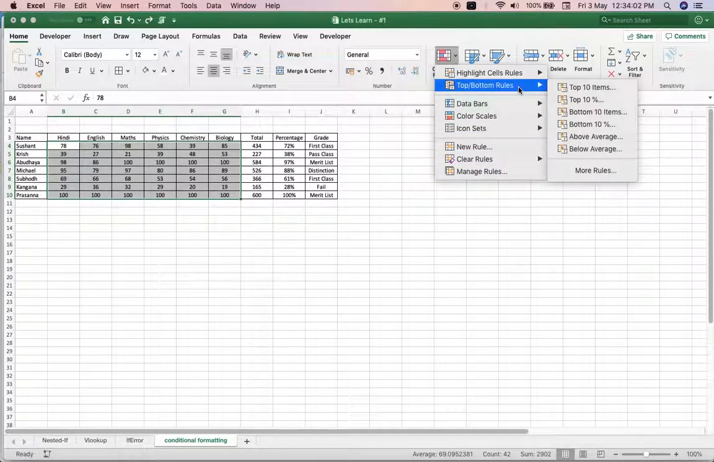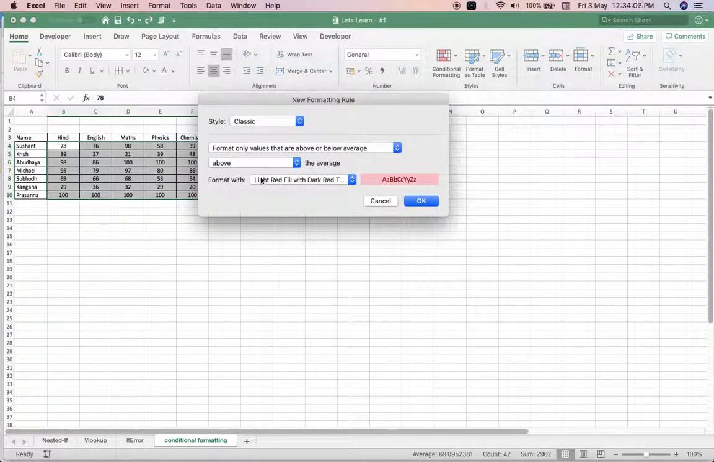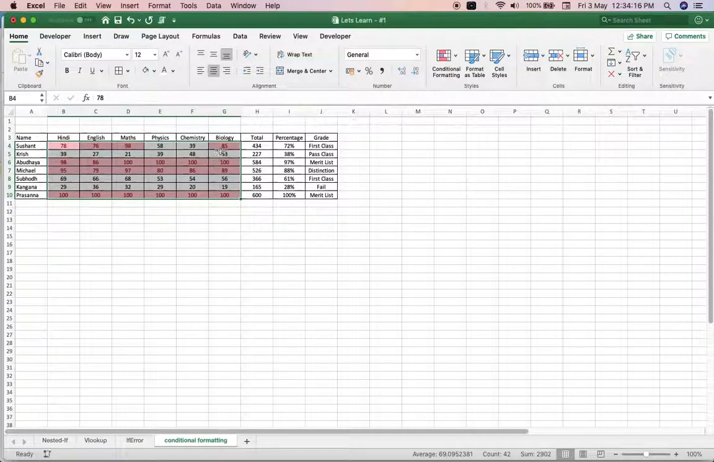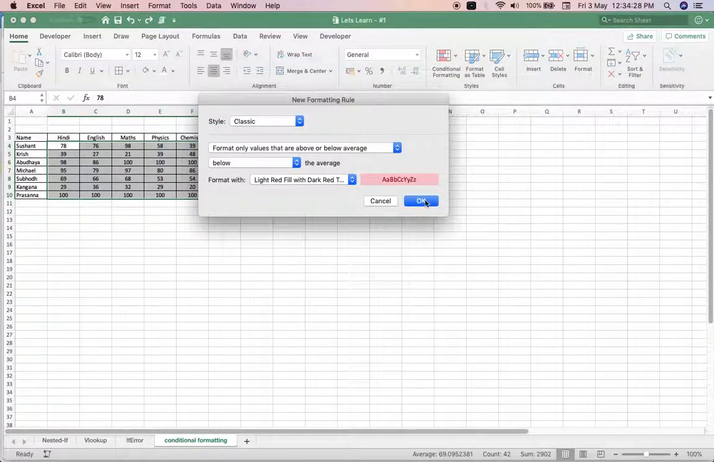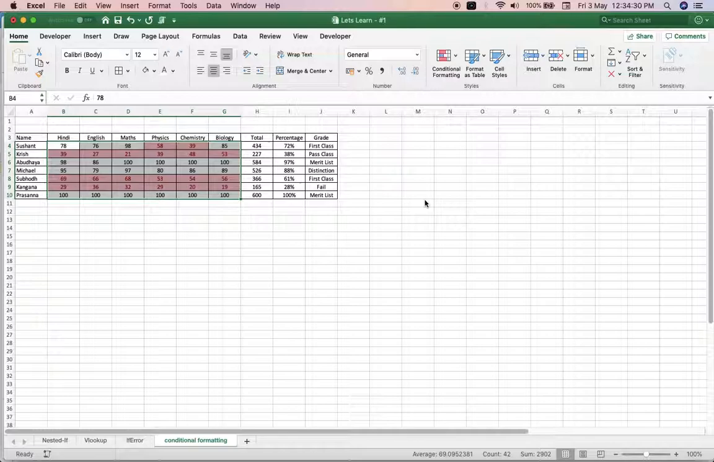So above average will highlight all the cells which are above the average, which is greater than 69. So the values which are greater than 69 have got highlighted. Let's look at less than average. So values which are less than the average 69 have got highlighted over here.